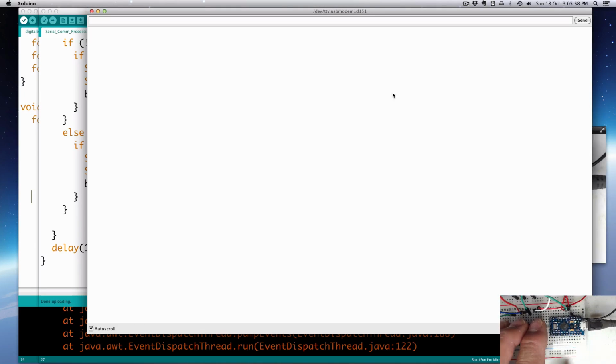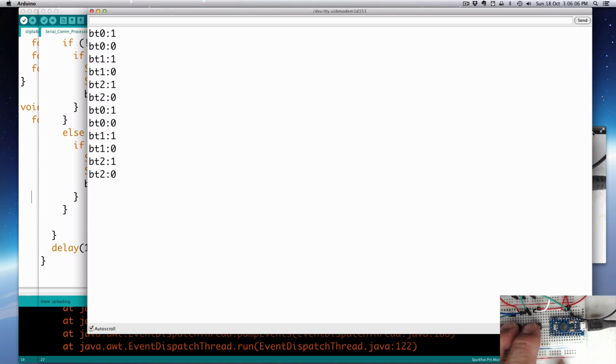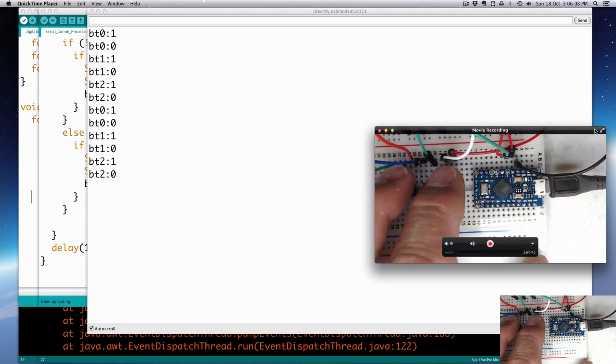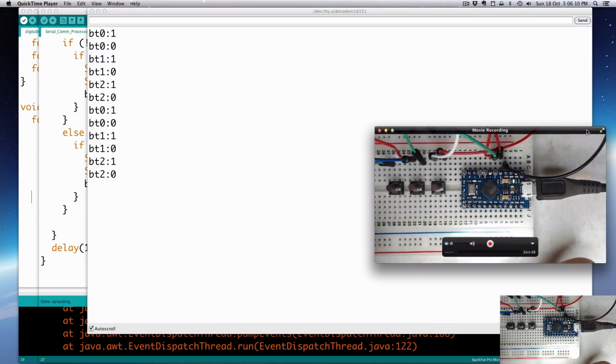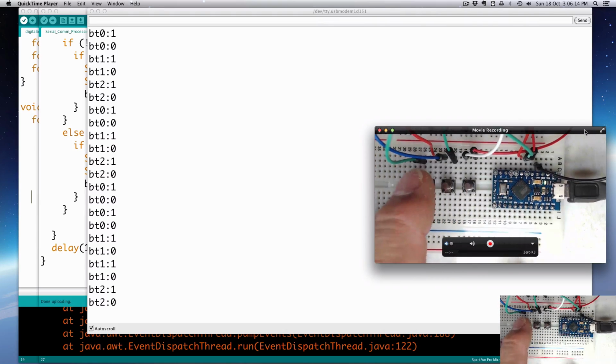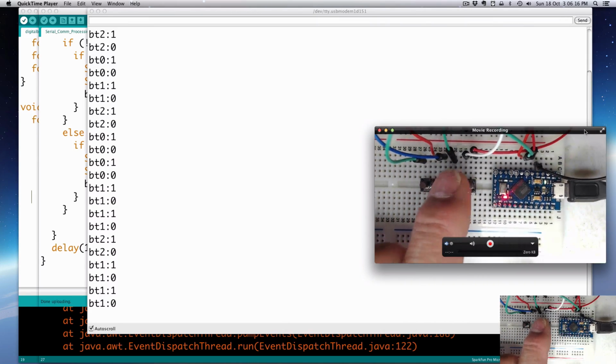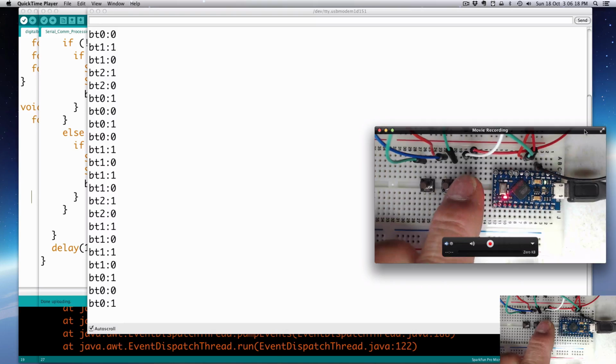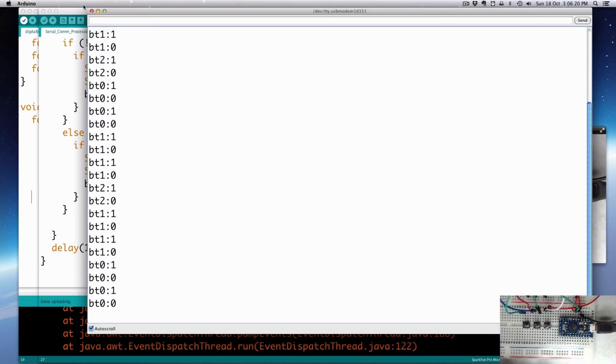And we'll look at the serial. So press 1, 0, 1, 0, button 2, button 0, button 1, button 2. All right, so that looks pretty good. Am I still on camera? Yeah. Great. So there you go.